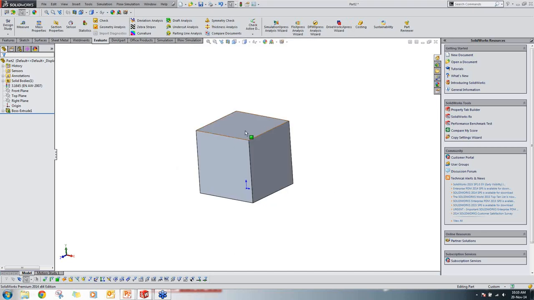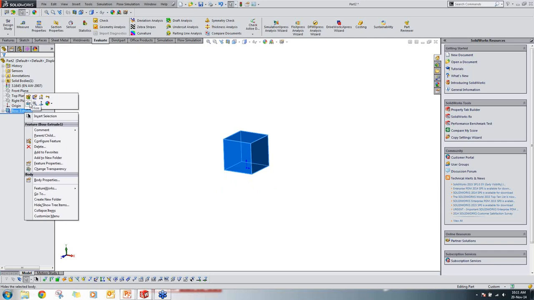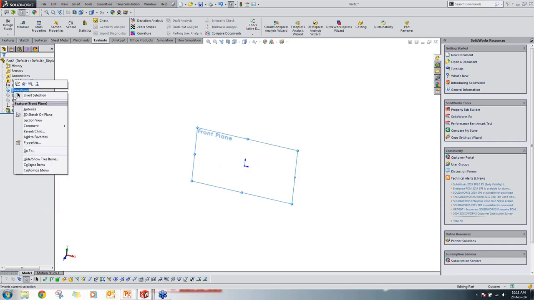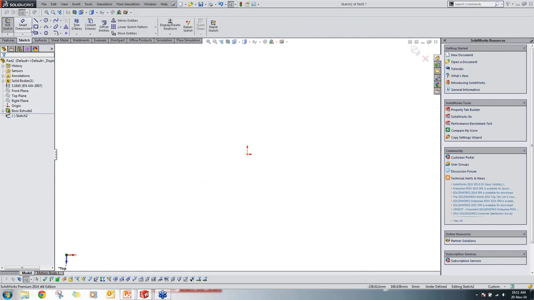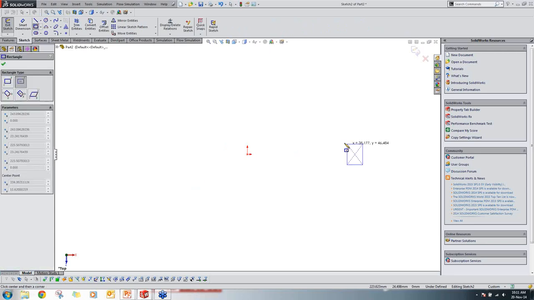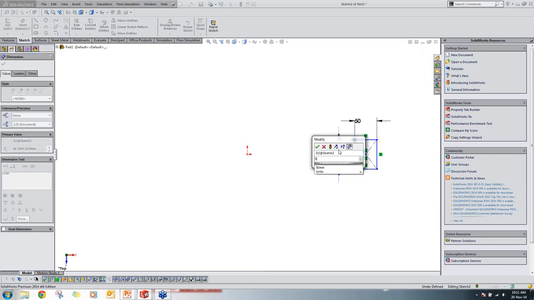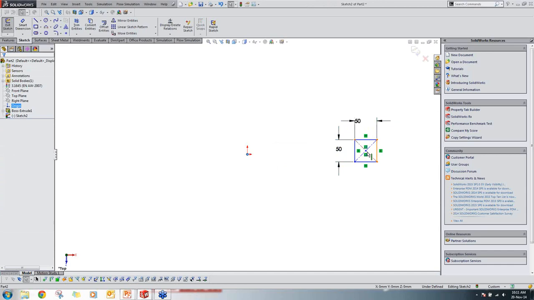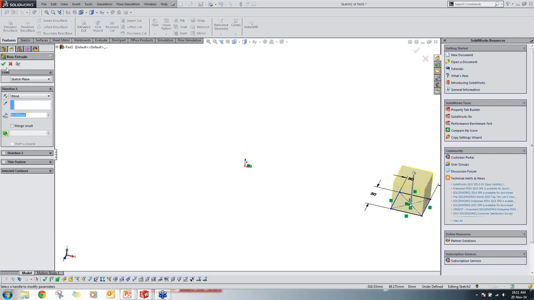Now let us look at surface, the cube made using surface. Same thing, let us hide this one. We sketch on the top plane. Now I make another cube, same thing, 50 and also 50 here. To make it easier, we make a comparison between the two of them later. So here we have the cube, and we are extruding, same also 50.